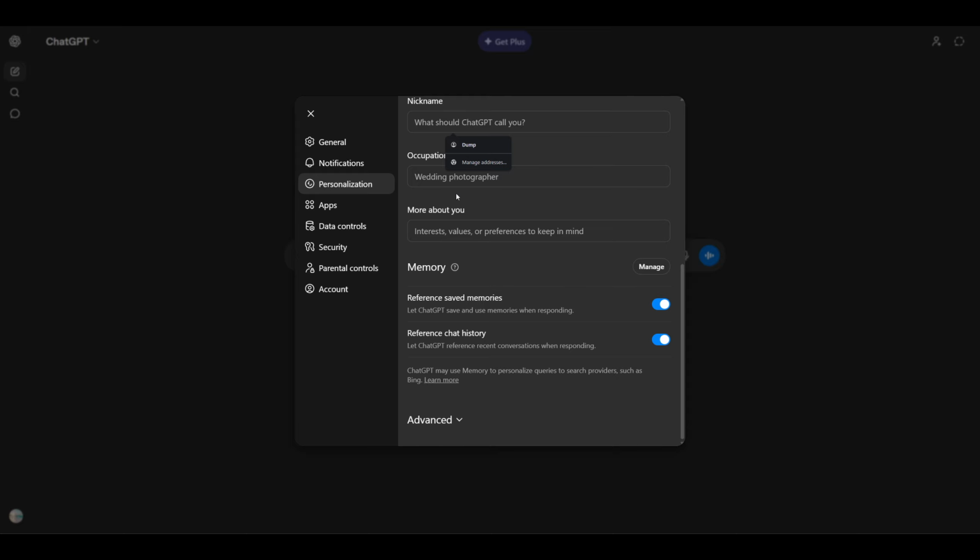In memory settings, you can control whether ChatGPT remembers your preferences across future chats. Turning this on can save you from repeating yourself, while turning it off keeps every conversation fresh and isolated. Choose the level of persistence that fits your comfort and privacy needs.